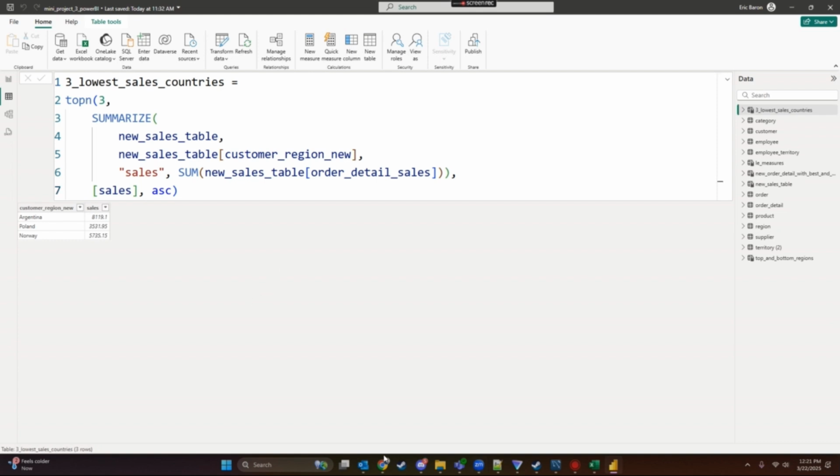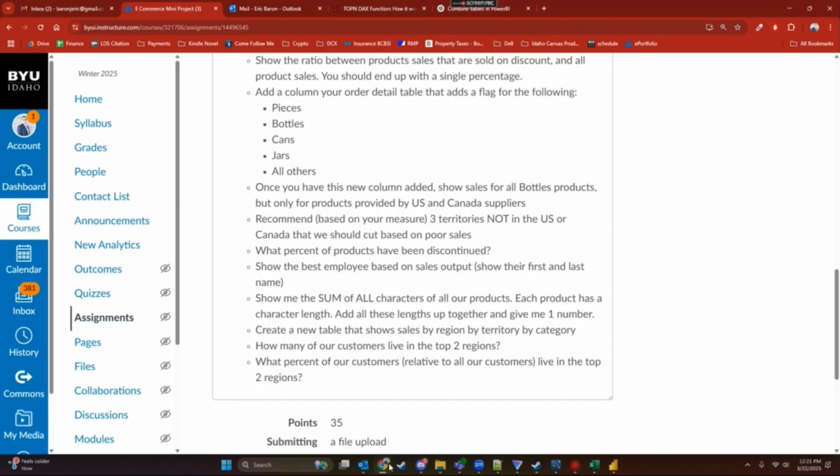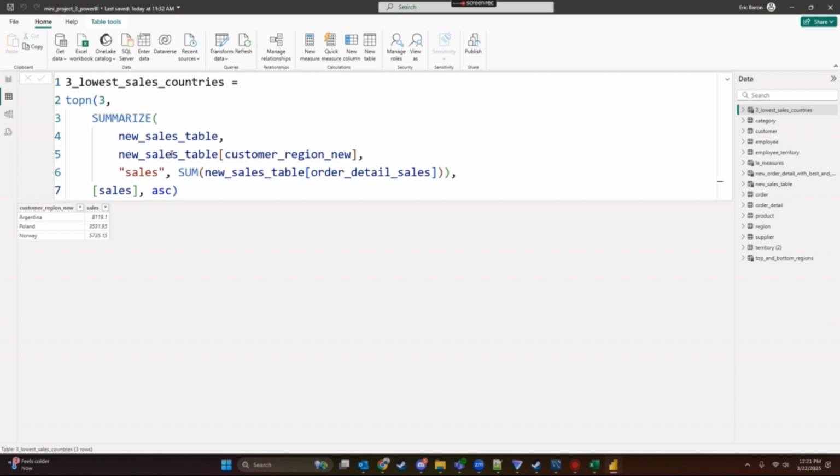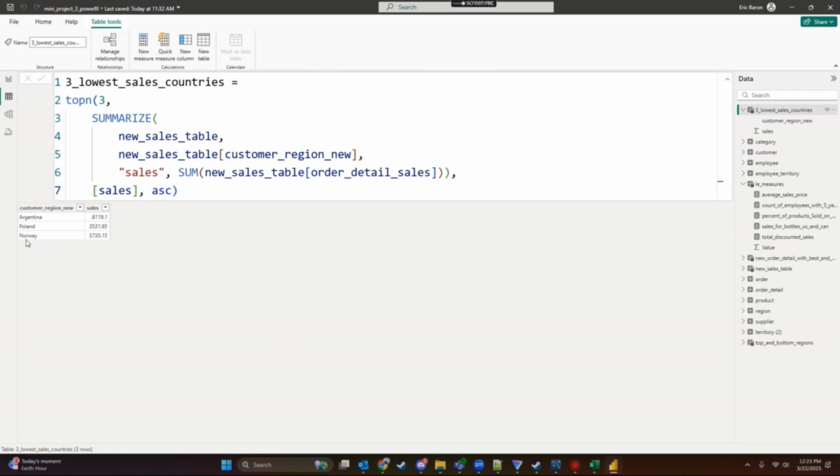So then, what does the problem actually ask for? Recommend, based on your measure, 3 territories. I mean, I would allow this, but you could go with 1. This is good enough. You got the 3 lowest countries, and you're fine there. So good stuff. Way to go.